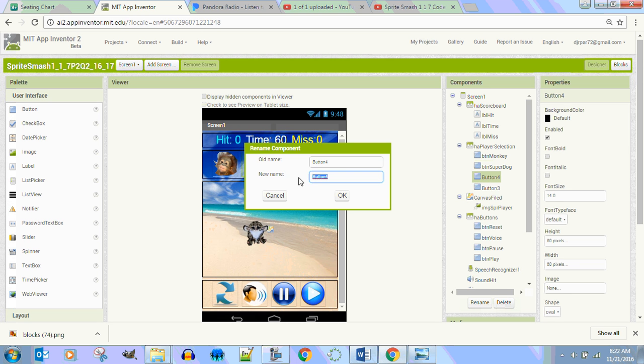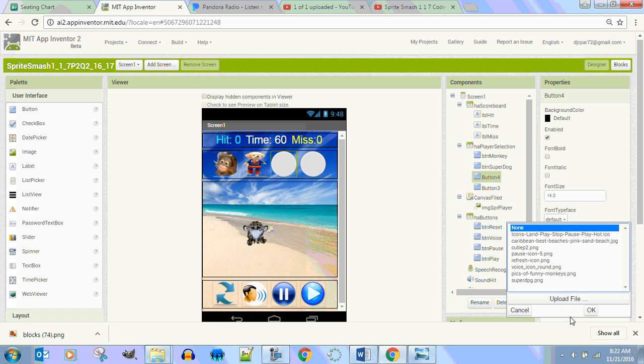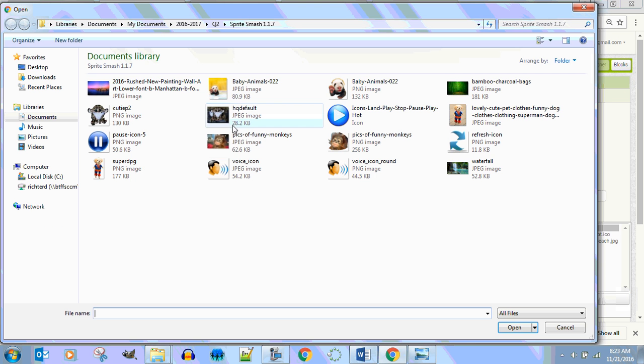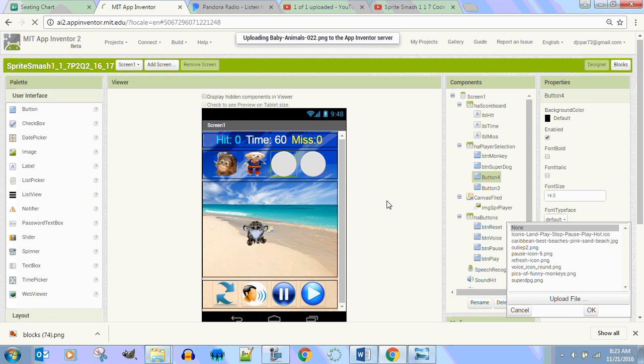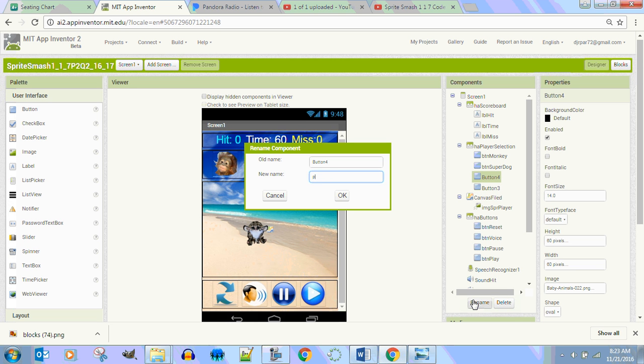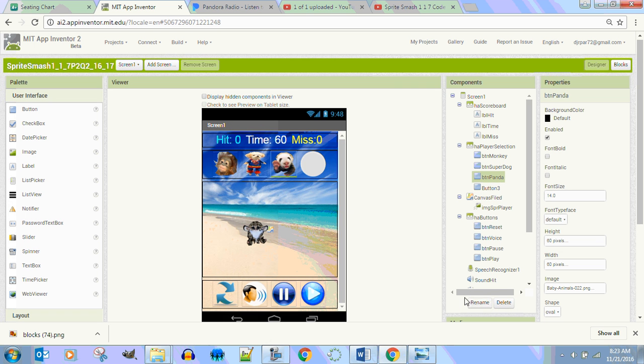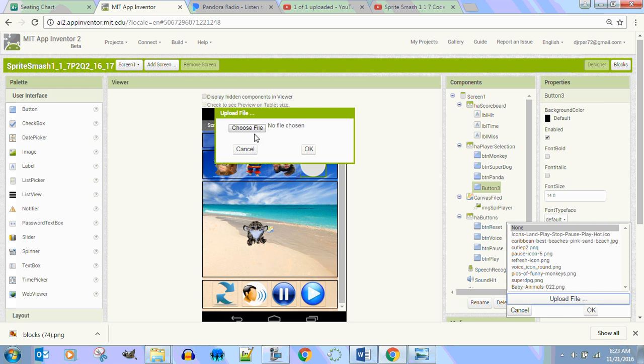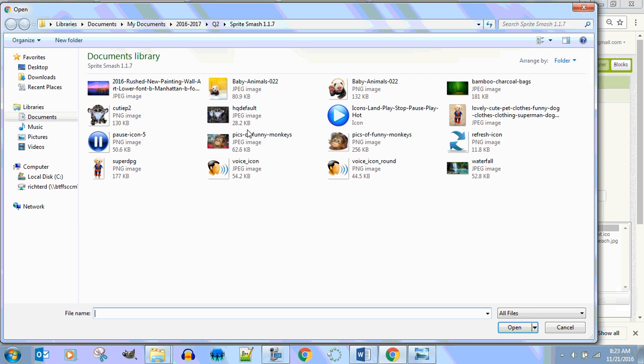Next one's BTN, cancel. Next one, let's go get an image first, then I'll know what to call it. There is the Panda. High Five Panda. Okay, so let's go rename this guy now. BTN Panda. Okay, this guy over here. Image, choose a file. This is going to come in handy for your final project.